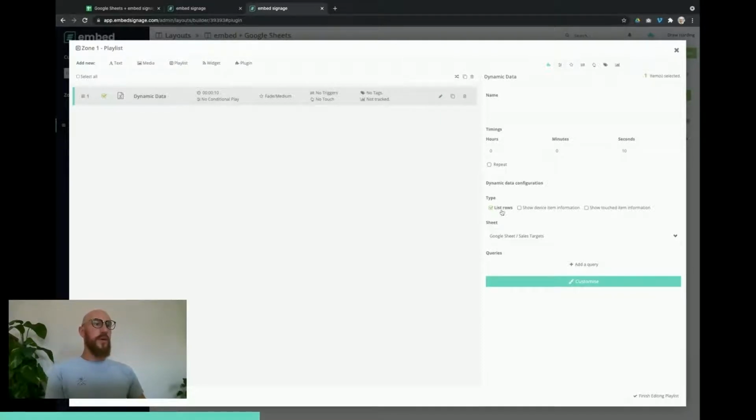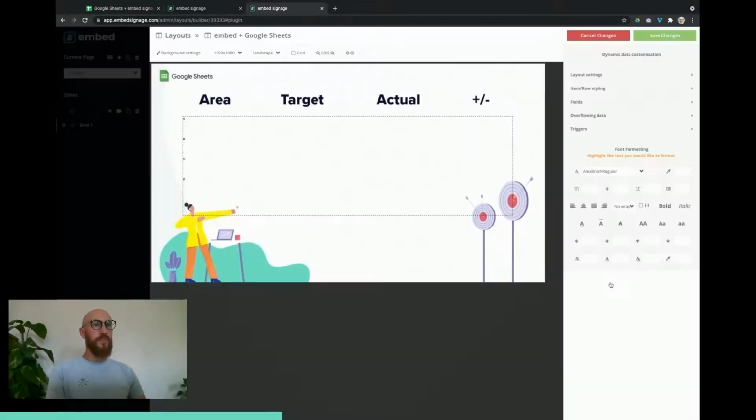So the type, I want to show all of the rows of data within the sheet. And then we get to choose the relevant sheet. If you have multiple sheets, multiple sources, they'll become available in the dropdown here. And you can also add some queries as well to extract certain data matching those queries from the sheet. For now, I just want to pull everything through. So I'm going to go to the customise option.